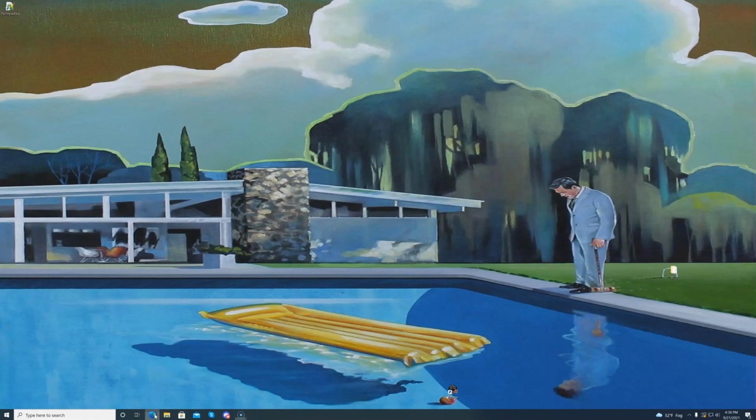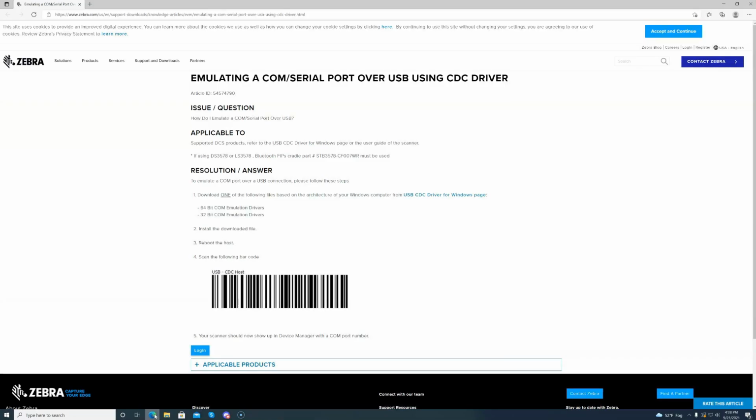As we can see here, my scanner has showed up as COM3. Your barcode scanner may need to be switched over to CDC. The way to switch over your barcode scanner is to look for the barcodes themselves inside your manual labeled CDC. You can find these online as well. If you purchased a Zebra DB22, feel free to use the barcode here.